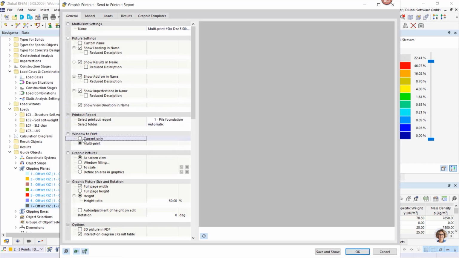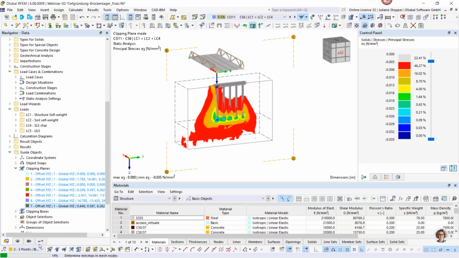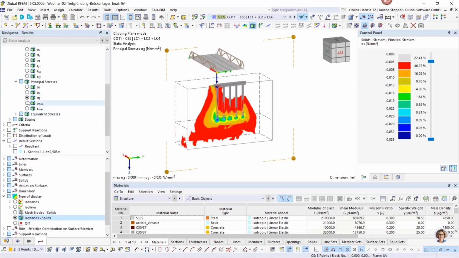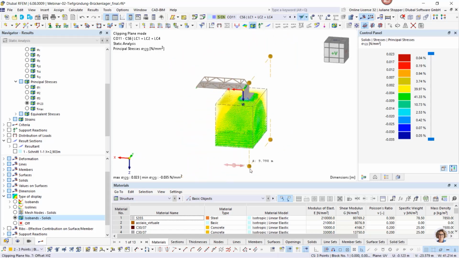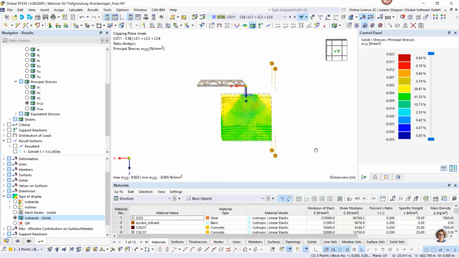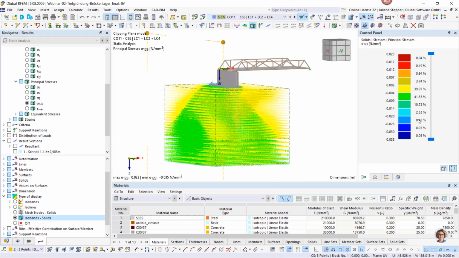I don't want to have the multi-print now. Current only is okay. I do print it, and the last result that I would like to show is the trajectories. We have them too. They also give a feeling for how the load is transferred into the soil, how the soil carries the foundation. And you could go through the model by moving this one.